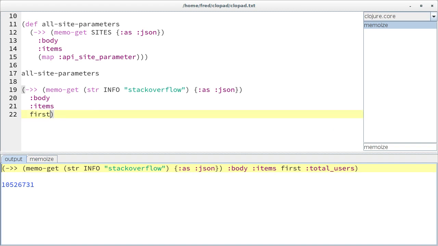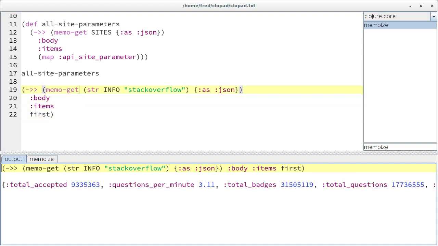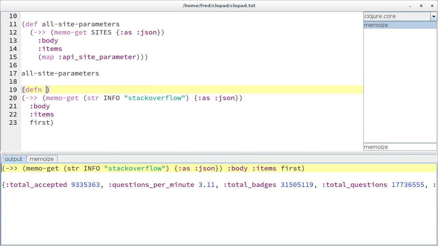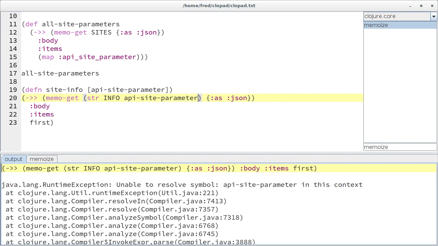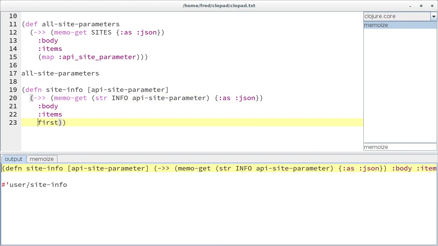Let's first get the entire information, because I want to call this function site info for a particular site parameter, and then replace the Stack Overflow with that site parameter. Okay, what did I do wrong? This paren doesn't belong here, it belongs there. Let's first see again if we get the same result for Stack Overflow.